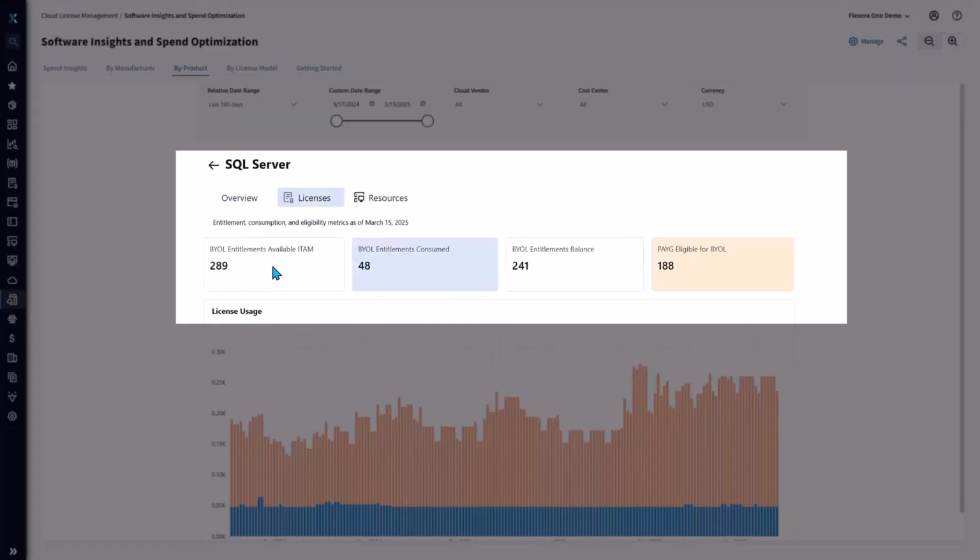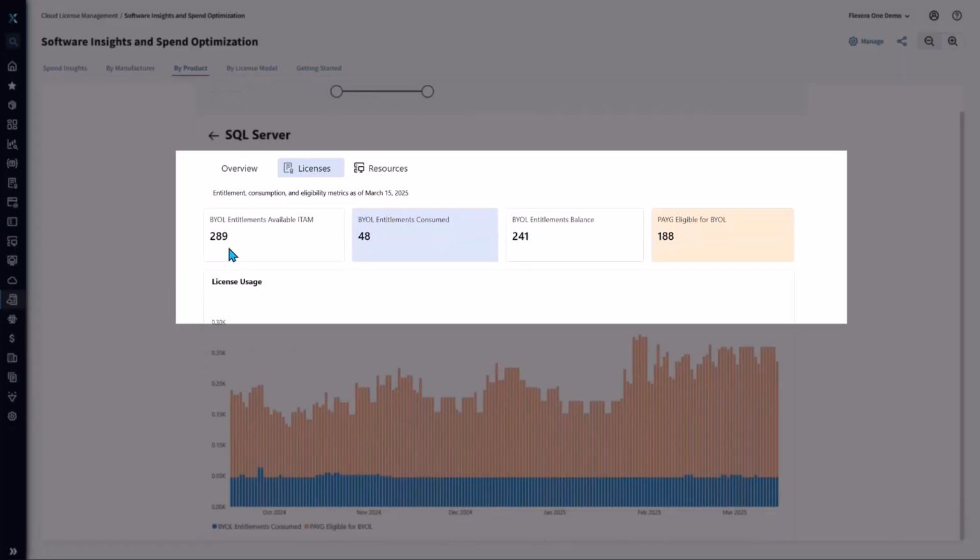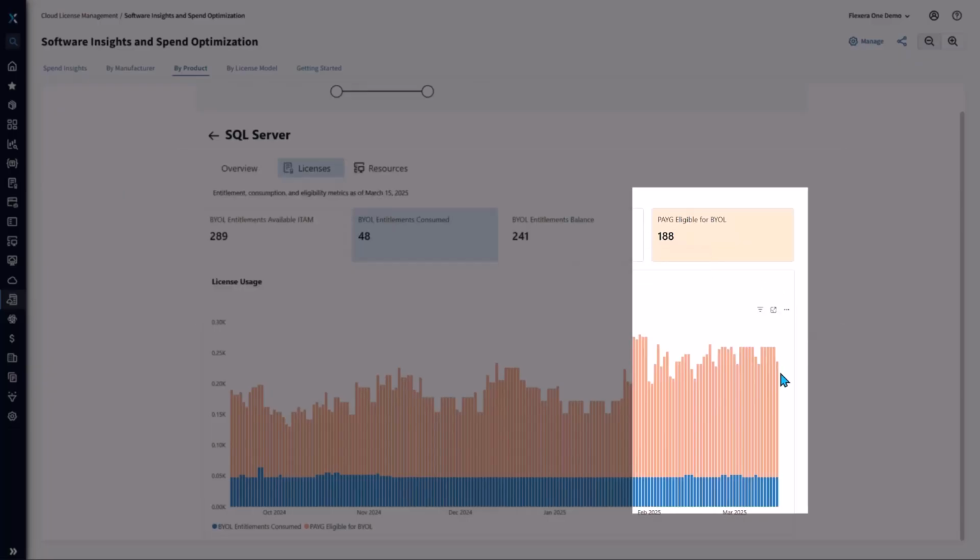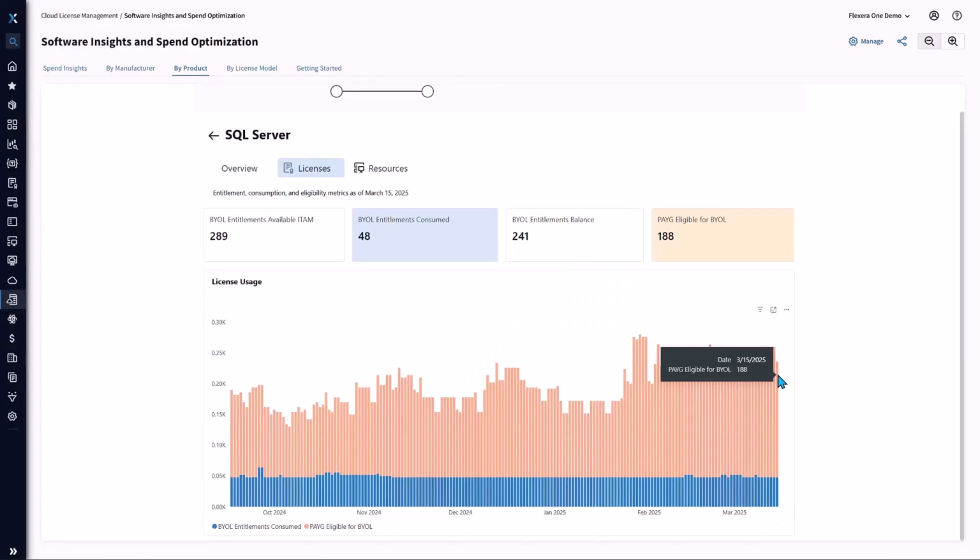On the Licenses tab, we can see our complete license position. We have 289 Bring Your Own License entitlements available from IT Asset Management, of which we're only consuming 48, leaving a balance of 241 licenses that could be applied to pay-as-you-go instances. Flexera has identified 188 pay-as-you-go instances eligible for conversion to Bring Your Own License. We can immediately realize significant savings without additional license purchases by applying our available licenses to these instances.